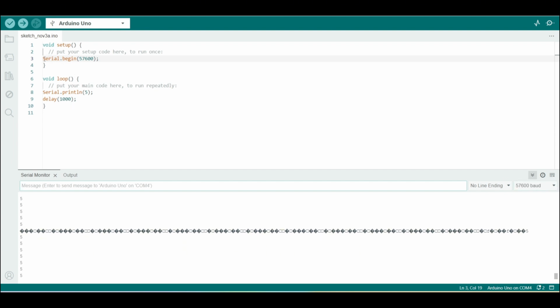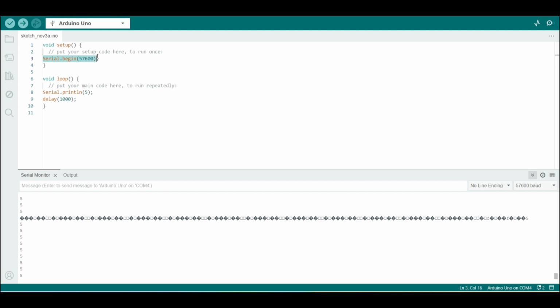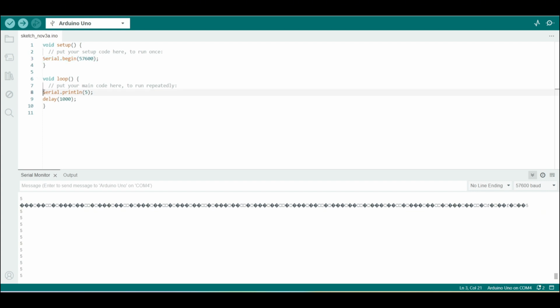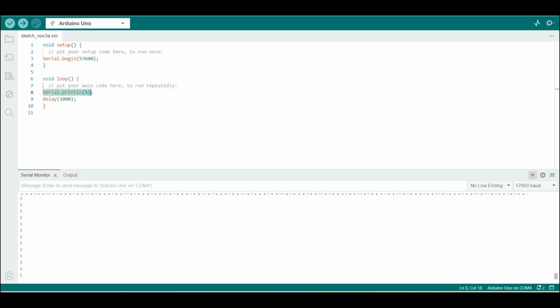So we set up a serial monitor here in the void setup. In the void loop, we let the Arduino know what we want to print, and then with the delay we can slow it down.